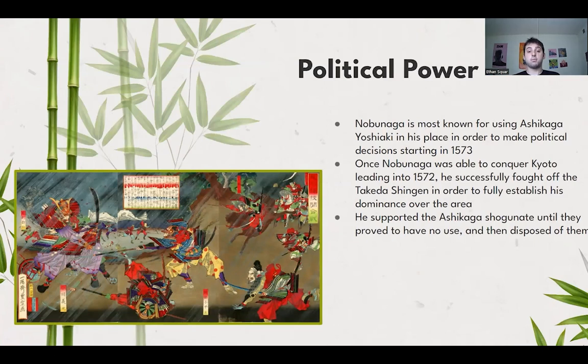While Oda Nobunaga was a great warrior, he is also known very well for his political presence. As stated before, he used Ashikaga Yoshiaki in his place to make political decisions starting in 1573, after helping him drive enemies out of Kyoto. Once Nobunaga was able to conquer Kyoto in 1572, he fought off Takeda Shingen in order to fully establish his dominance over both the Ashikaga shogunate as well as the Kyoto area. He supported the Ashikaga shogunate until they proved to have no use and lost their power completely, in which he disposed of Ashikaga Yoshiaki as well as other key members.